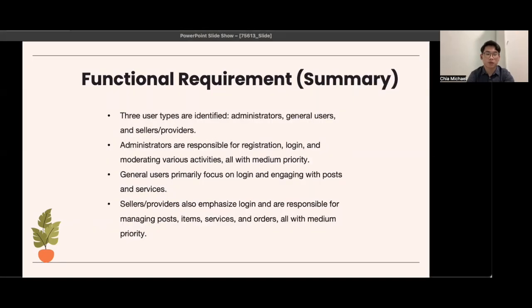In summary, for the functional requirements, we have three user types with different roles, which are admin, general user, and seller. The administrator handles registration, login, and moderates various activities with medium priority. General users focus on login and interacting with posts, selling items, and services. Sellers and pet service providers also prioritize login and manage posts, selling items, services, and orders with medium importance.